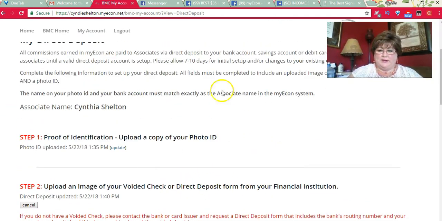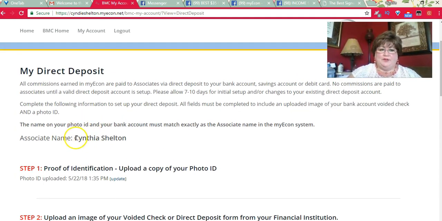Now I'm not going to scroll all the way down. It shows bank information. But you need to upload a photo ID and put in your direct deposit. Now, if you don't have checks, they want you to take a picture of your check and upload it. If you don't have checks, you can get a direct deposit form from your bank, and fill that out and do that. So that's the first order of business that you want to take care of.